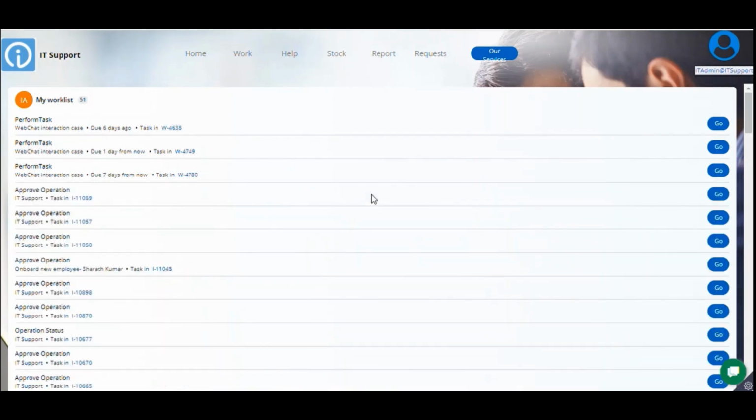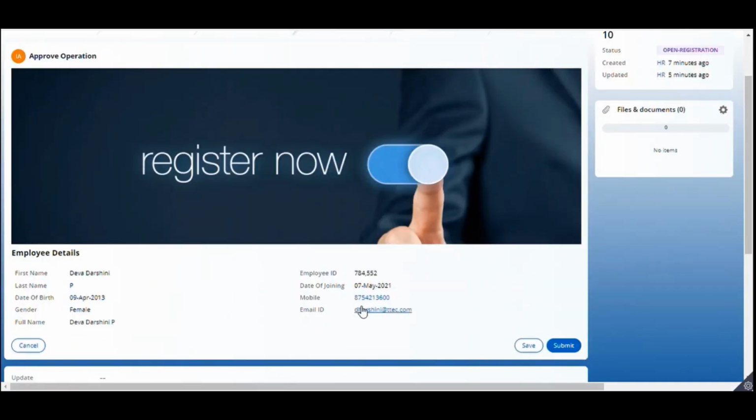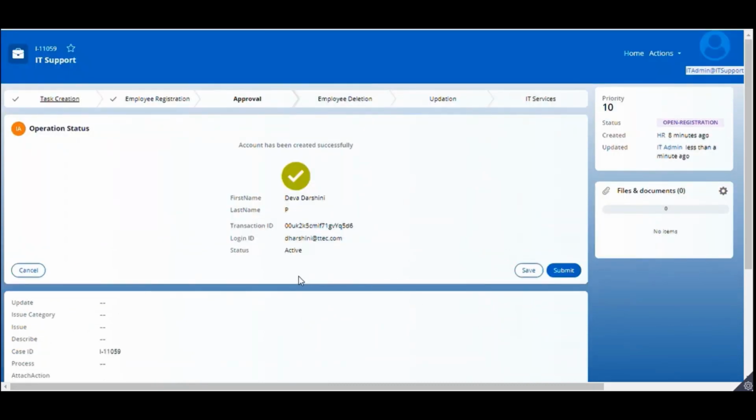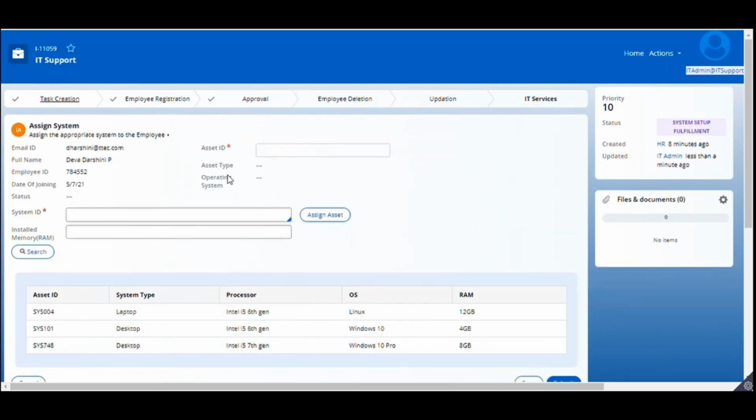This is approve operation. On click of go, we'll be able to view the information. This is the information which I have given in the chatbot. On click of submit, an account will be created in Okta as well as in Pega. The account is successful, and click on submit. We will be able to assign an asset to the particular employee.